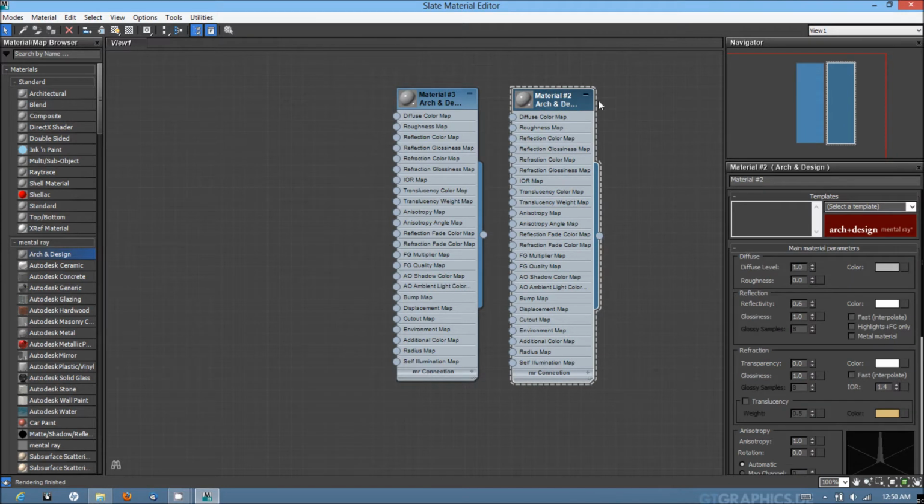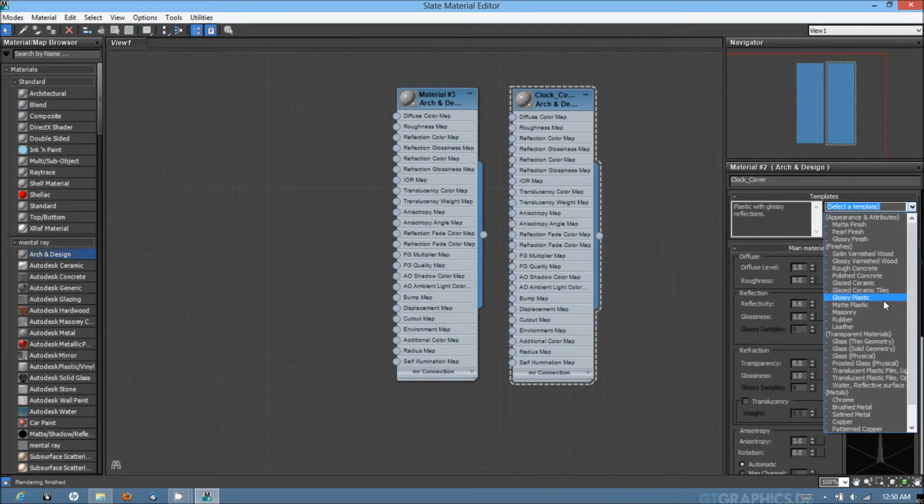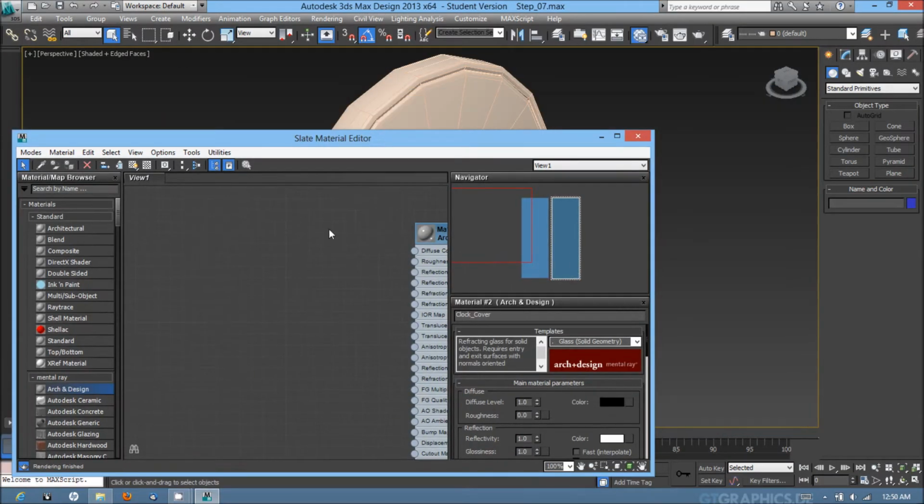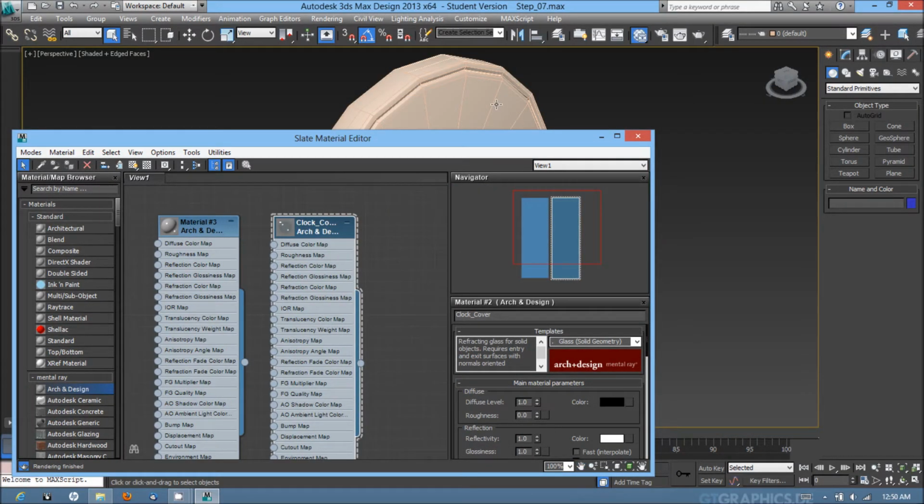I'm going to double click the material number 21. I'm going to name this clock_cover. And I'm going to just select the basic template of glass solid object. At this point, I'm going to restore down, drag over. I'm going to select the front face of the clock. And I'm going to apply the material to it and show shaded material in the viewport.